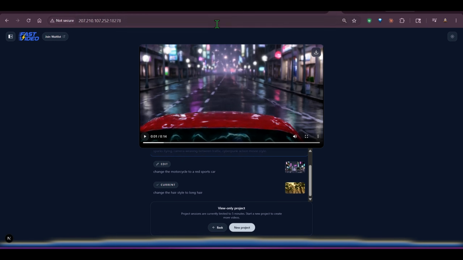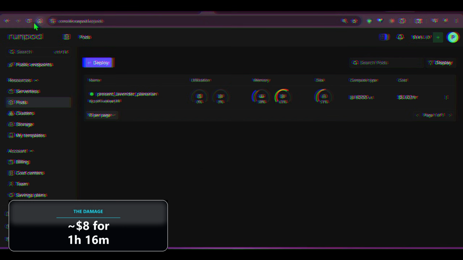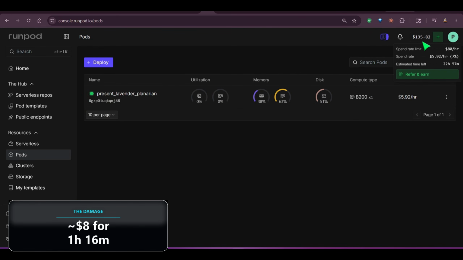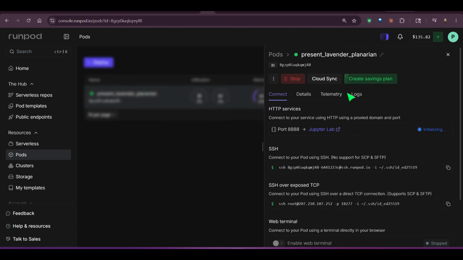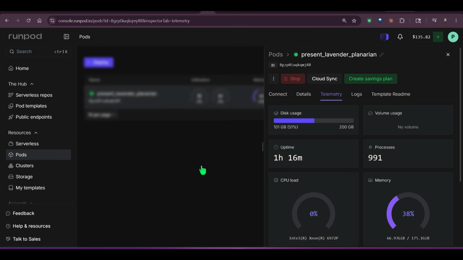You have all the controls. Now the cost estimate that we had, so we started with 143, and now if I refresh this, we can see that it took about $8. Yep, it took about $8, and the uptime, you can go ahead and see on the telemetry here, was 1 hour 16 minutes. It definitely took me about 1 hour 16 minutes to get everything started and running this. So I expect about $8 to $10 of cost for running this.